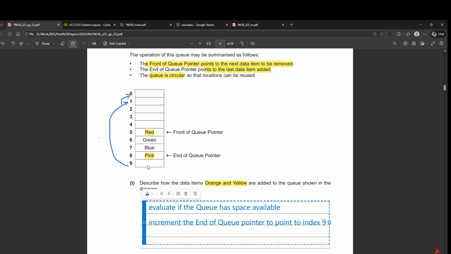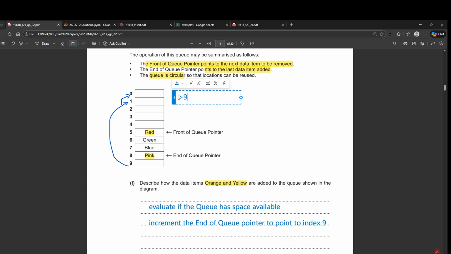Then when you increment again, it would become more than index 9, and then we'll wrap around once it becomes more than index 9. Because right now the end of queue pointer is pointing to the current value that was saved. So right now here we can save a value, right? Here we'll end up saving orange. Make sense? And then we'll wrap around.